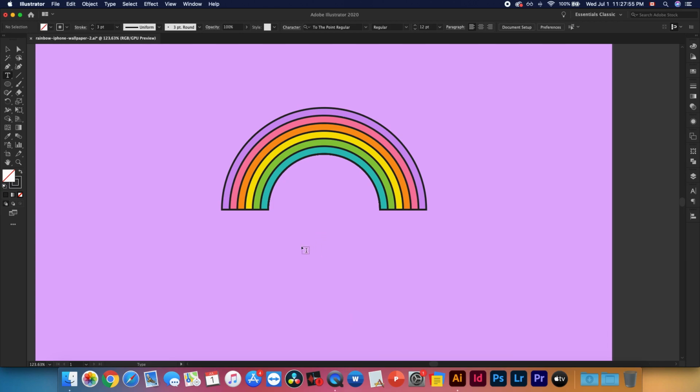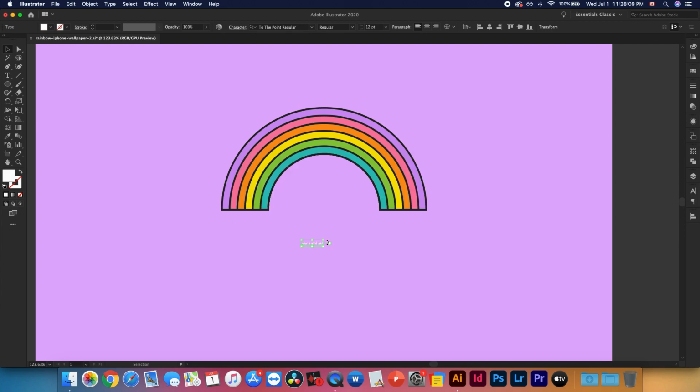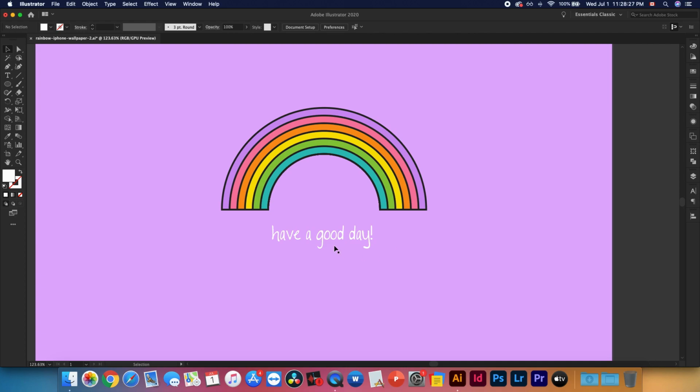And last but not least, I can type something like "have a good day," like so, and then I'm going to select the font to be white. I'm going to make it just a tiny bit bigger by holding down Shift and coming from a corner, just like so. It's not too bad. Just a little bigger, maybe around there. The font that I use for that is called To The Point Regular. It'll be linked in the description.